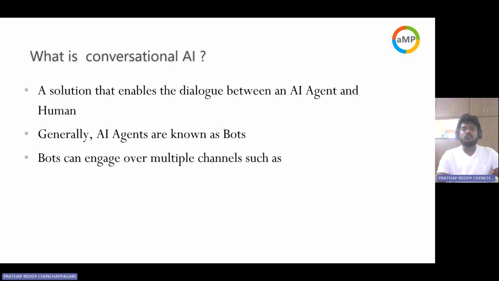And bots can engage over multiple channels. For example, in Language Studio we have channels like Teams, Outlook, email, Facebook, and different channels that are available. While we enable these multiple channels, like email, chat, and social media channels, there are available features in this model.